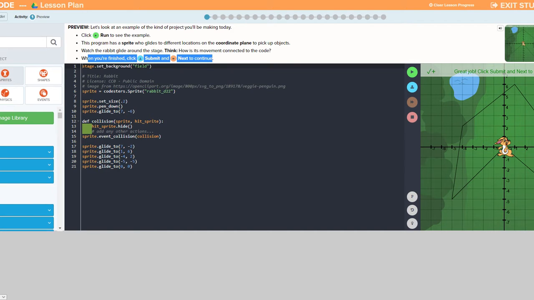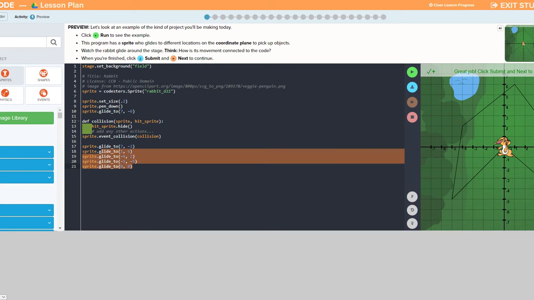So if we look, here's our stage. It's a field that makes the background. Our title of this code is rabbit, mostly because there's a rabbit there. Our image is the rabbit. We made the size of the rabbit pretty small so that it didn't take up the whole screen. Then we put the pen down, and then we told the rabbit to glide to different locations. So first was 7, 6, and then he just went through all of these coordinates through here.